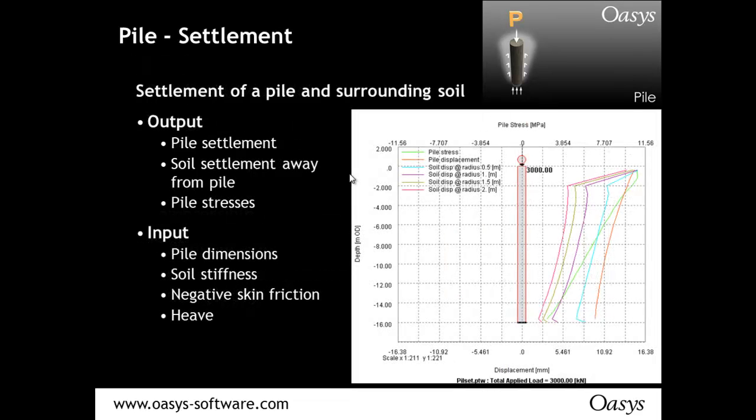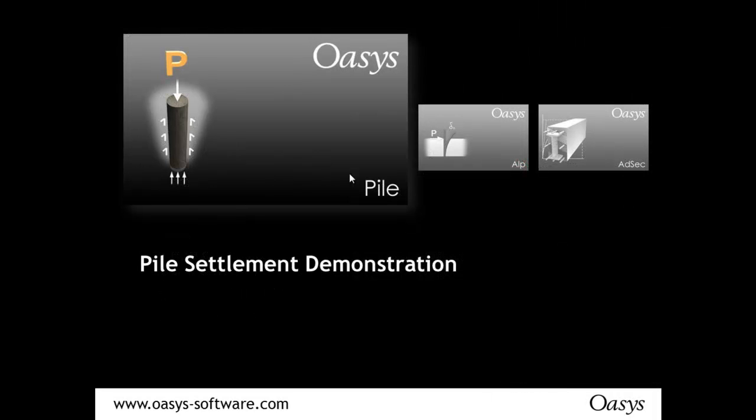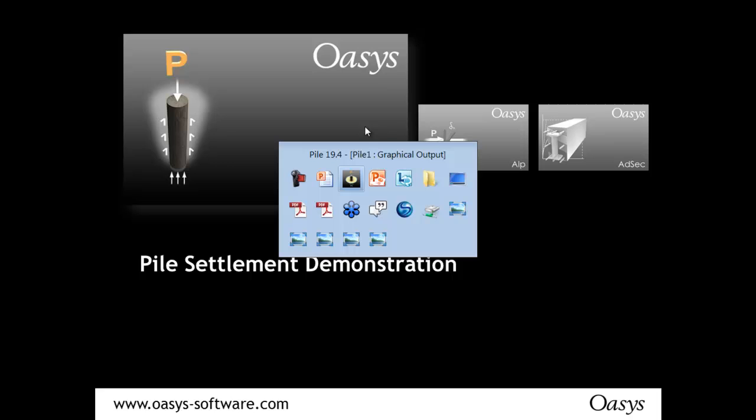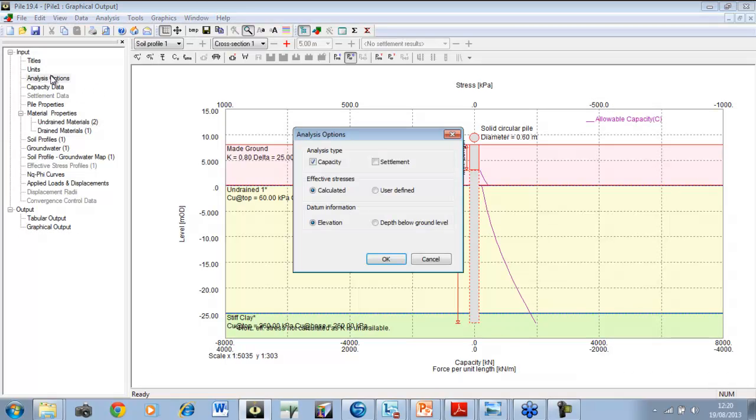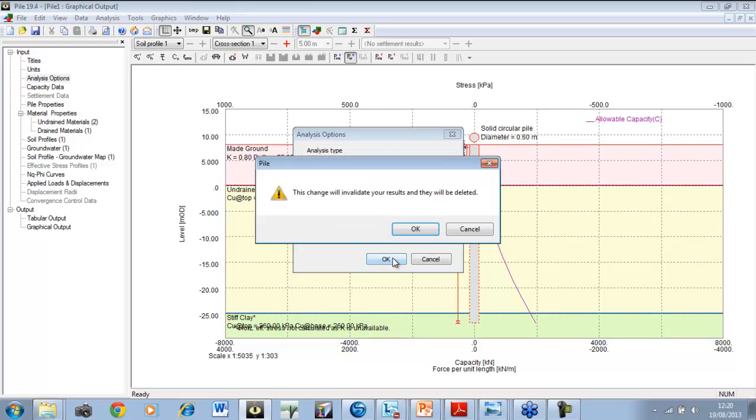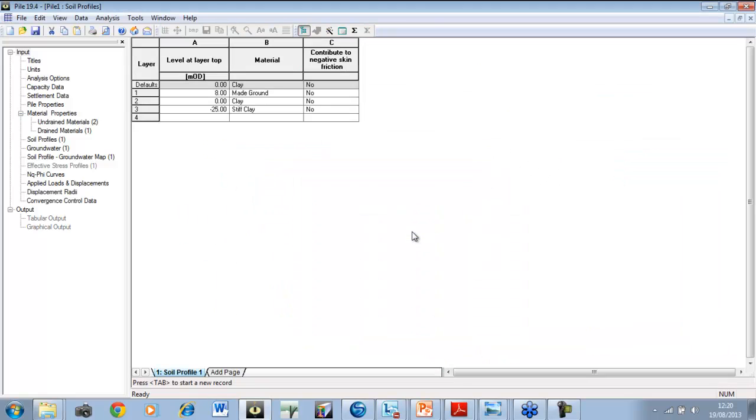In terms of outputs, it outputs a settlement and the stresses based on your dimension, stiffness, negative skin friction, and heave. So I'm just going to go into a demonstration now. So now I'll go back into analysis options and I'll click on settlement as well. Okay, that's absolutely fine. So now I'm going to put the settlement data in.